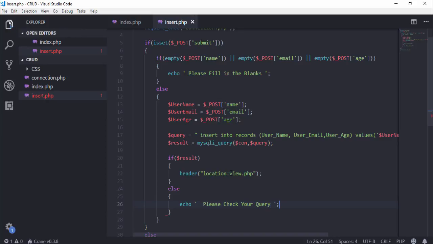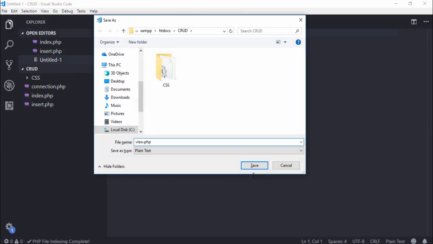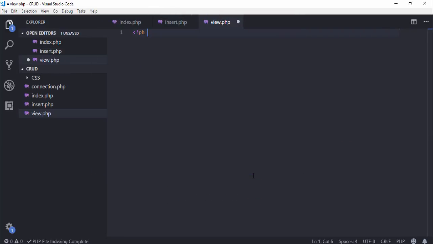Why do we need to create a view.php page? I want to display a simple message. I will use the basic syntax of PHP. Then I just write the echo statement, welcome user. Okay, this is very simple.